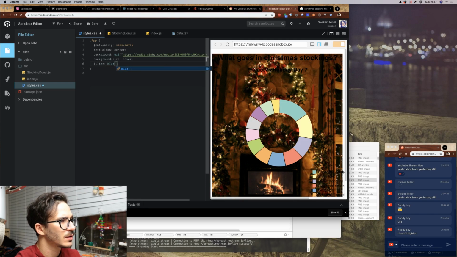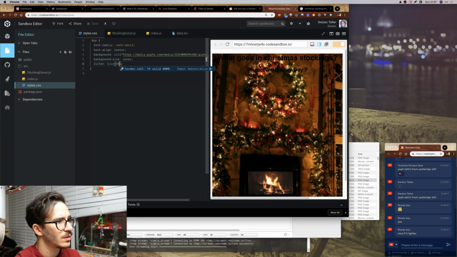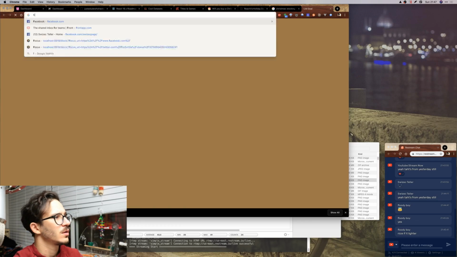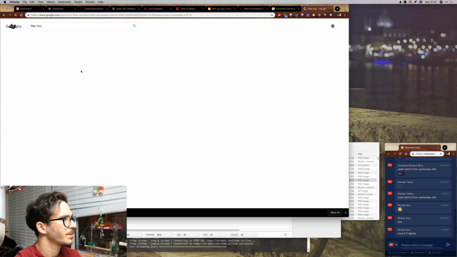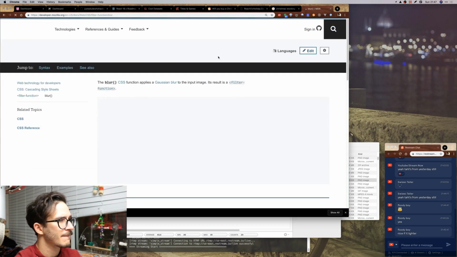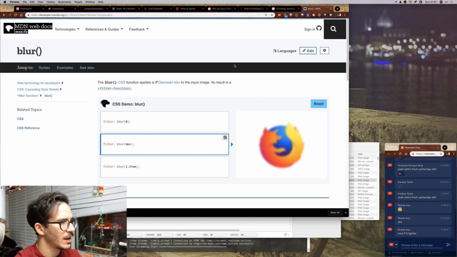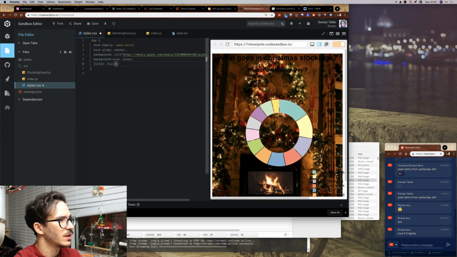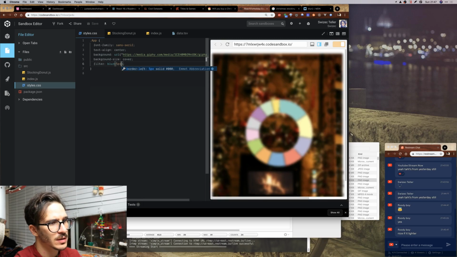Filter blur 50. I don't know how to blur things anymore. Filter blur. It needs pixels. Filter blur 5px, but that's gonna blur everything.